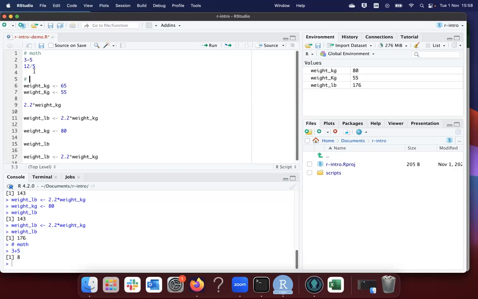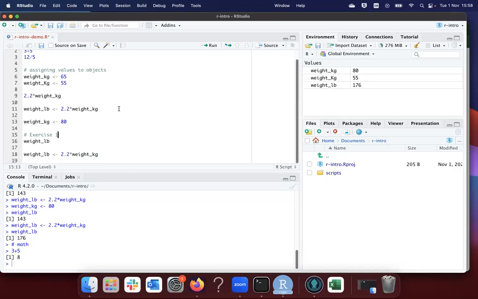So I'll just add a few headers over here and just say assigning lines to objects. And this is for exercise one. You can do this or not. It doesn't matter hugely. It's just to make it a little bit easier to follow what is happening.